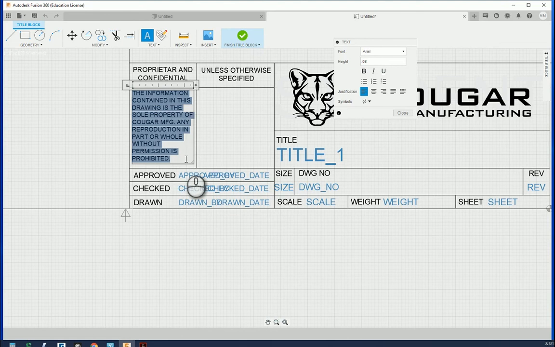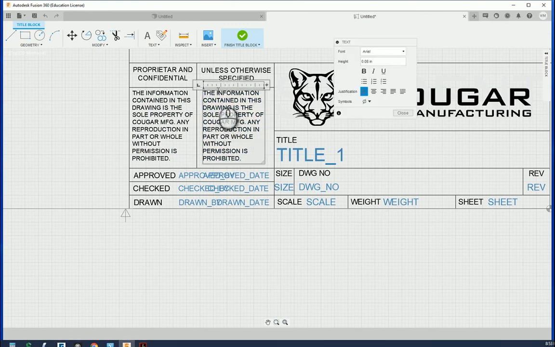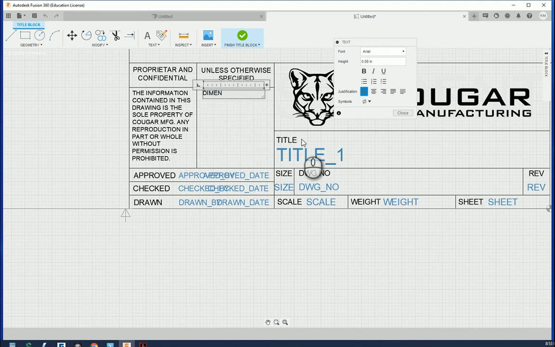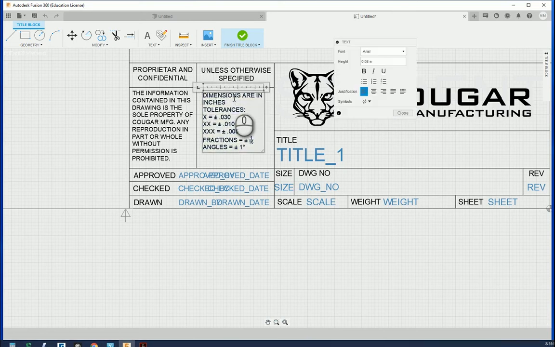Same thing like I did before, I'm going to copy and paste. And then in our tolerance block here, we're going to start the tolerance block with dimensions are in inches. And again, once this is done, I'm going to come in and try to justify it as best as I can. I may have to change some of the dimensions on here.